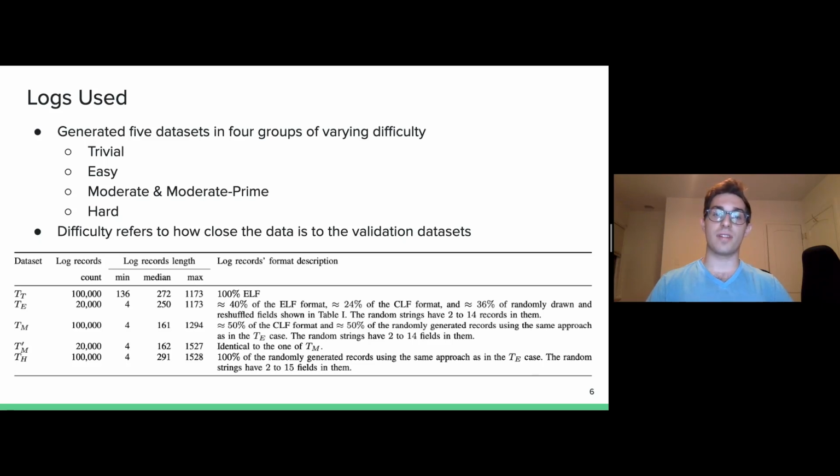Since the validation datasets are entirely in ELF, models trained on this should perform very well. The second one was easy for the models to learn, consisting of 20,000 lines in a mix of CLF, ELF, and random formats. The third was moderate to learn. It consisted of 100,000 lines, approximately 50% of which were CLF, and the rest were random formats.